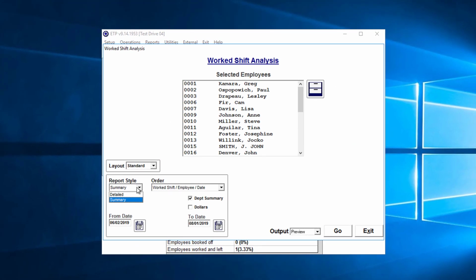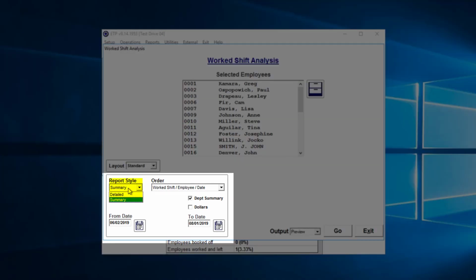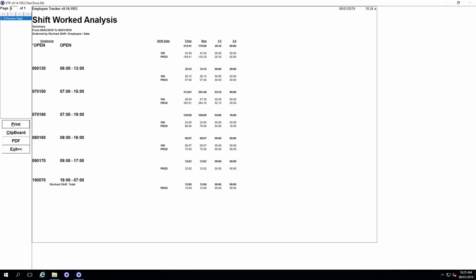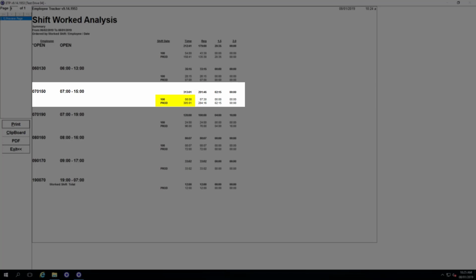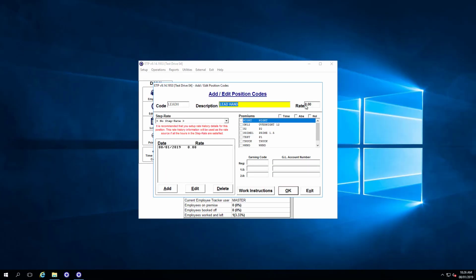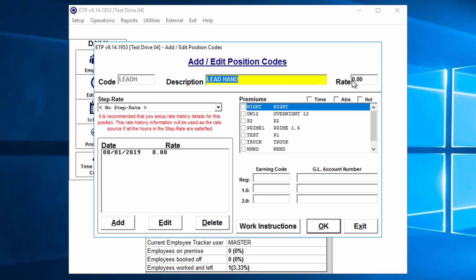We added a new option to the work shift analysis report for summary and department summary. With this option enabled, it will show the total amount of hours worked in a department within that particular time frame. While setting up positions, you now have the ability to attach a shift premium to that position.